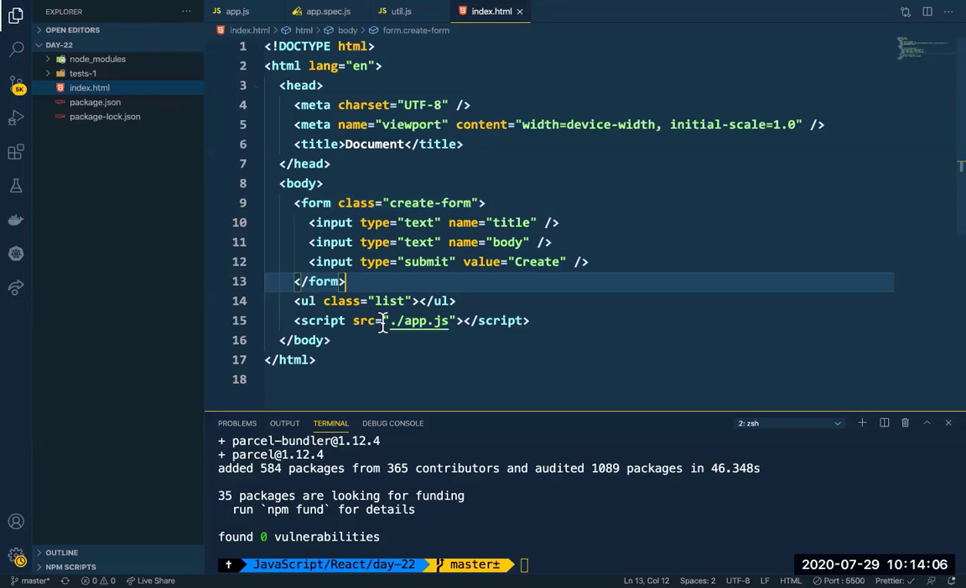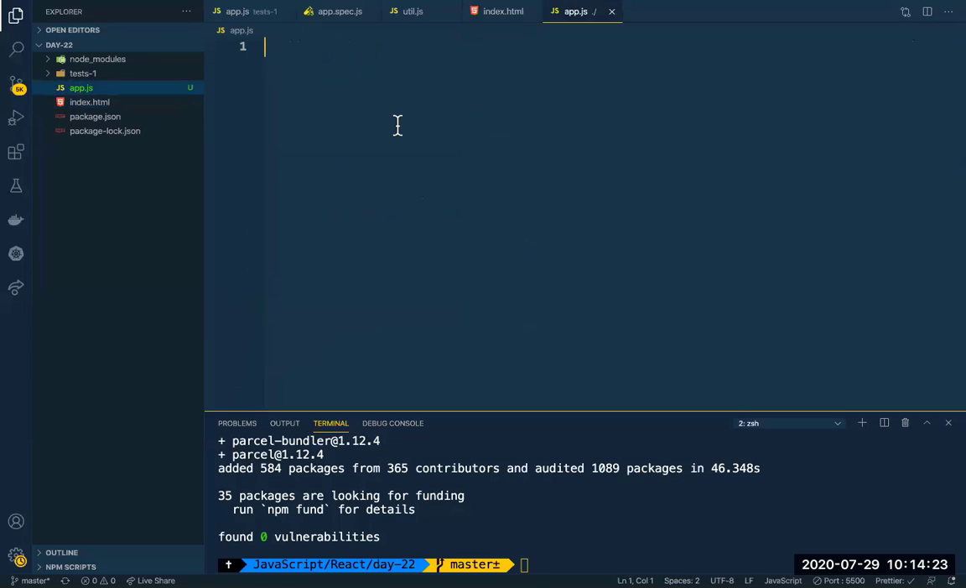All right. Any doubts on this HTML? We have a form, we have a UL, and all of the created tags will be inside here. Okay. Any doubts? As of now? Okay, fine. Cool. So let me create an app.js file and start working with my code.